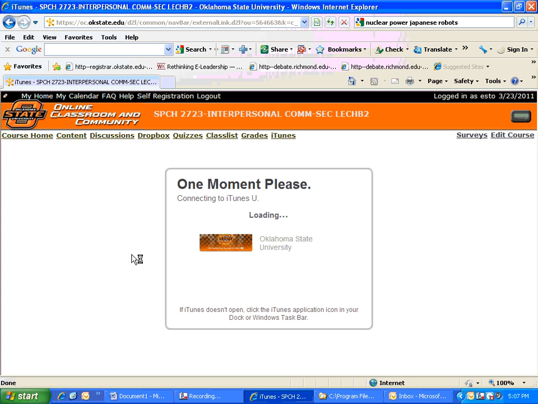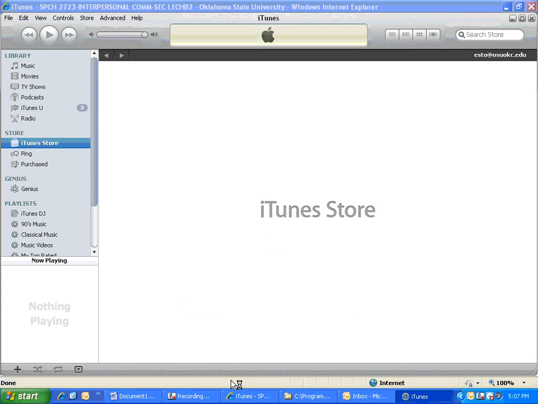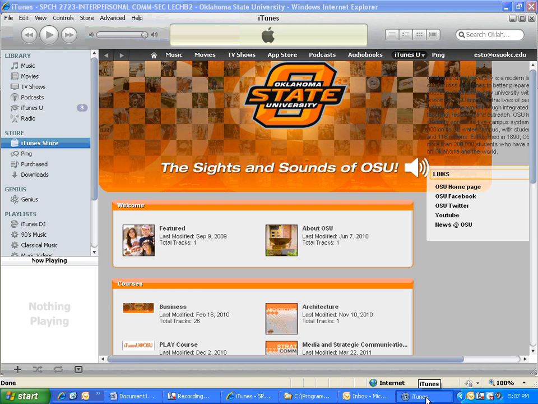It's going to think about it for a little bit, and it will launch an instance of iTunes. And you saw there that it immediately launched a new version of iTunes. And there it's brought me to the OSU OKC, or I'm sorry, rather the OSU Stillwater iTunes homepage.